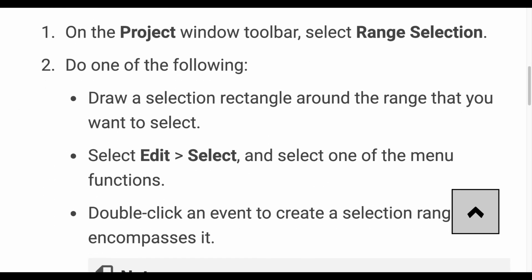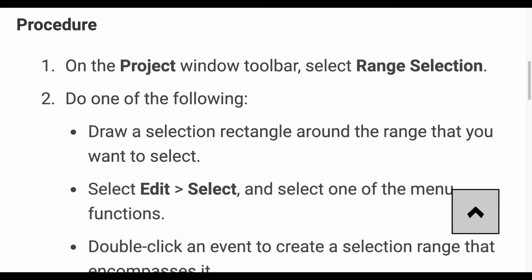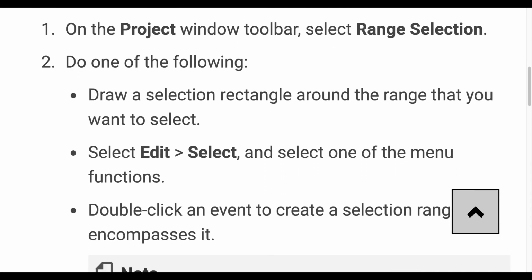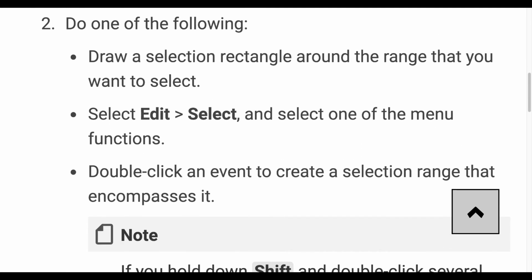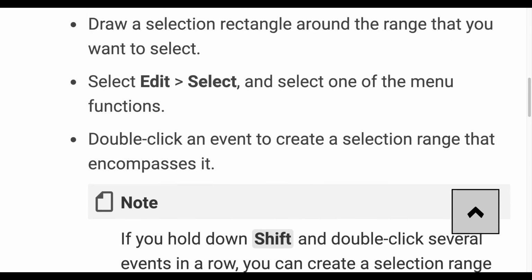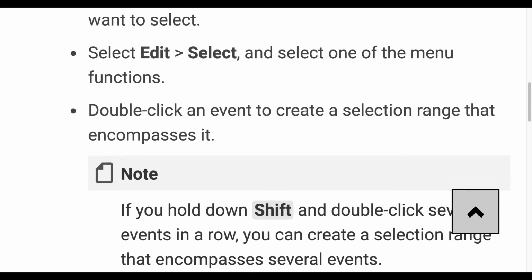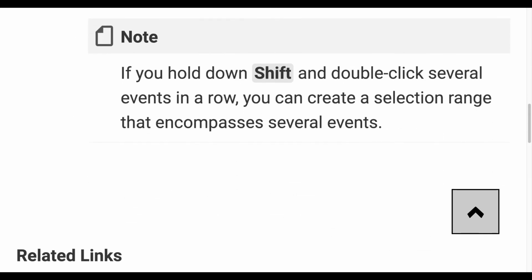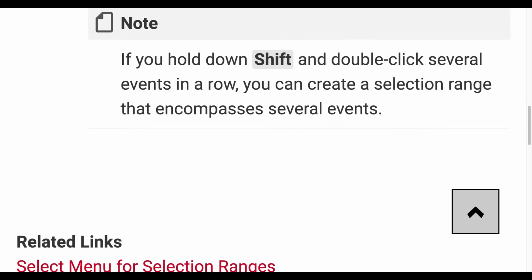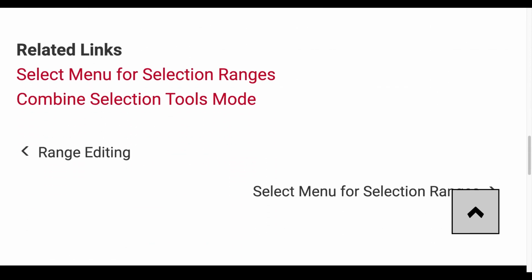On the project window toolbar, select Range Selection. Do one of the following. Draw a selection rectangle around the range that you want to select. Select Edit Select and select one of the menu functions. Double-click an event to create a selection range that encompasses it. Note: if you hold down Shift and double-click several events in a row, you can create a selection range that encompasses several events. Related links.